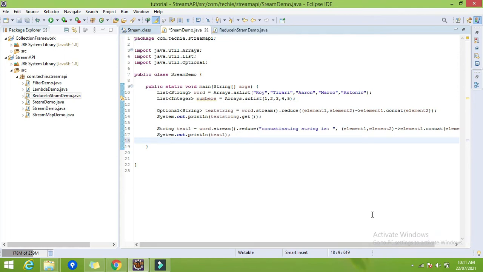So one more question: can the interviewer also ask about the reduce function? Can you find the longest string in the list? Which will be the longest string in the list? Roy has a length of 3, Tiwari is 1 2 3 4 5 6, and this will be 7, right? So Antonio is the longest string available in our list.